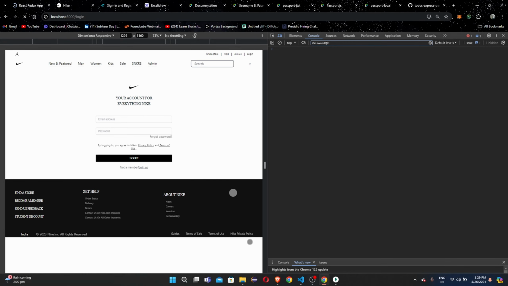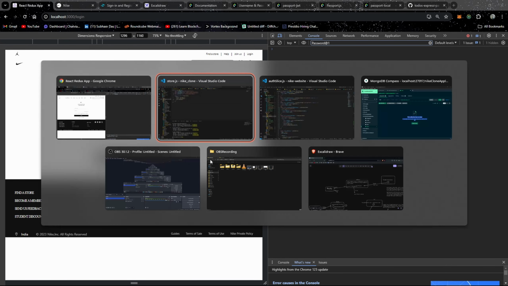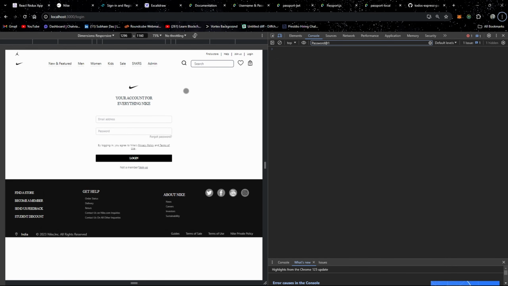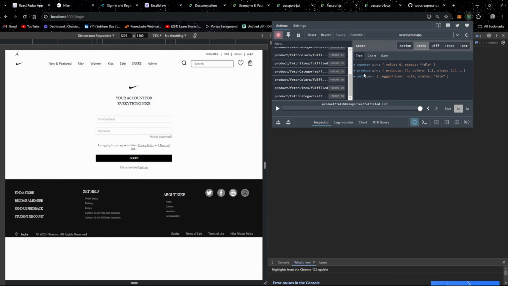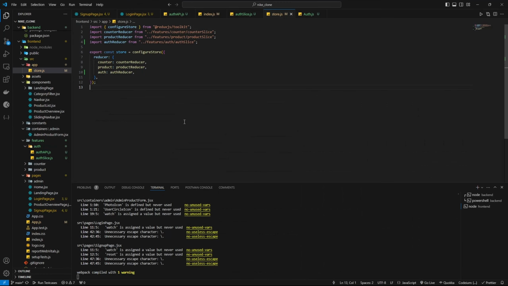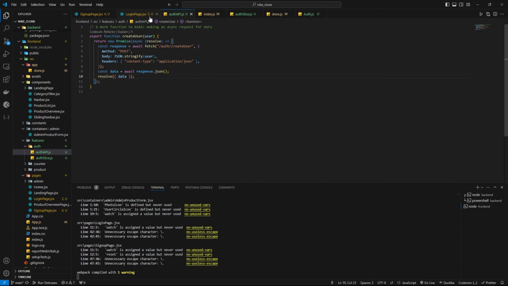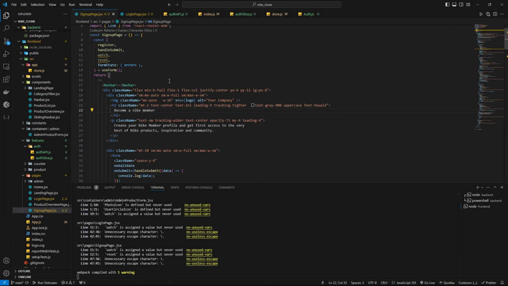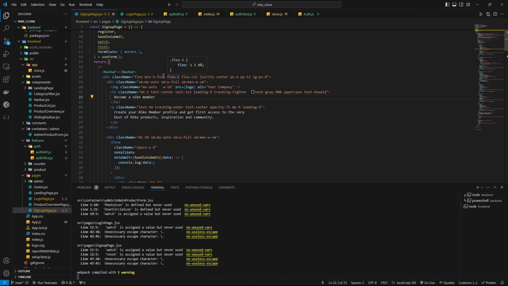Let's see if there is an error or not. Okay, still now there is no error. And in this toolkit we have the auth out here where the logged in user is currently null. Okay, and now we are going to send the data from the sign up page.